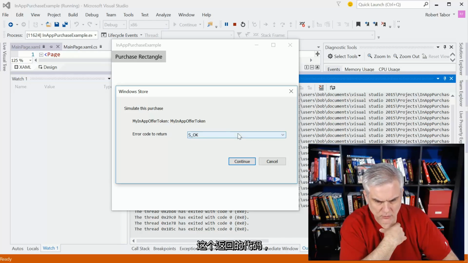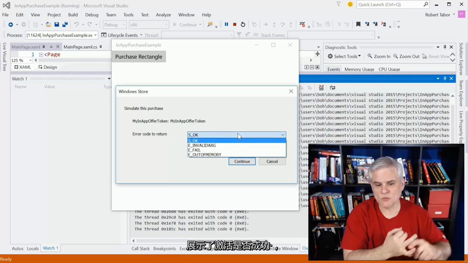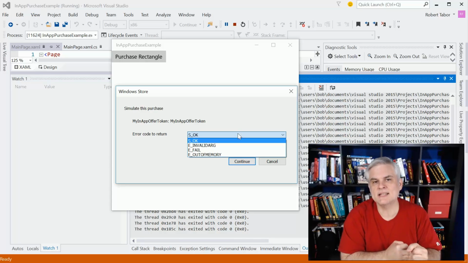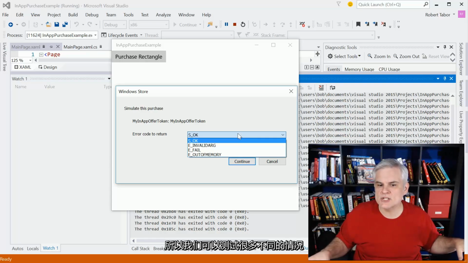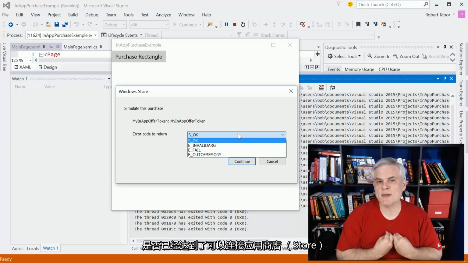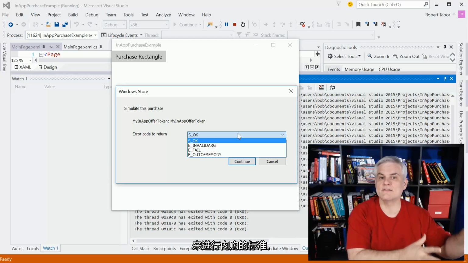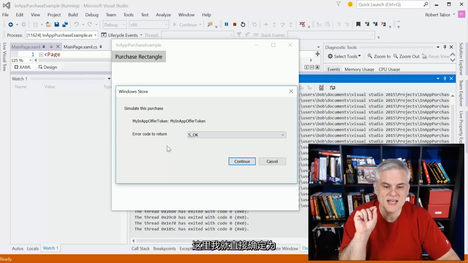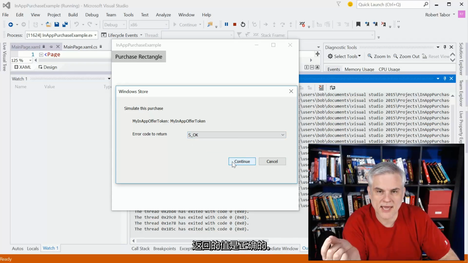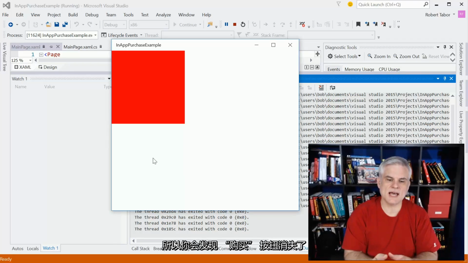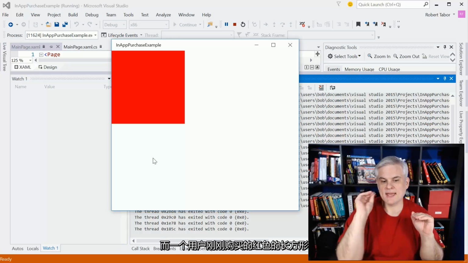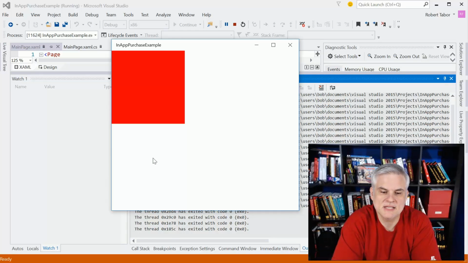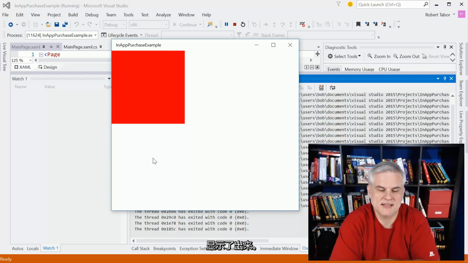The return code, we can say whether this succeeds, whether it fails, whether there's invalid arguments that have been sent in. So we can test a lot of different conditions that we would expect to receive back from the store whenever our app is live and available for purchase online. But this time I'm going to say the code to return is OK. So I hit continue, and you'll notice that the purchase button went away and I displayed the red rectangle that the user purchased.